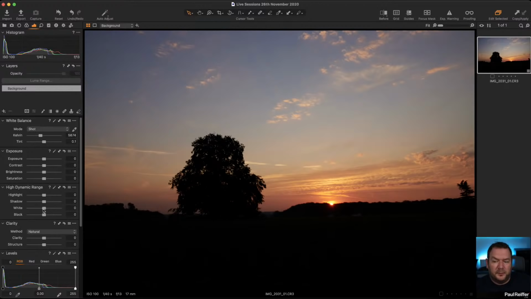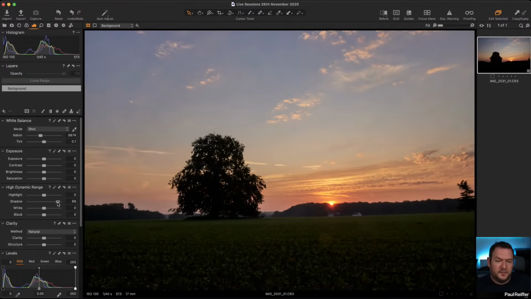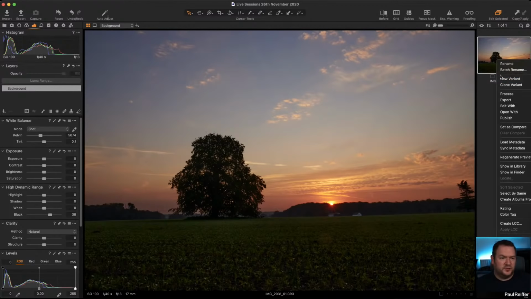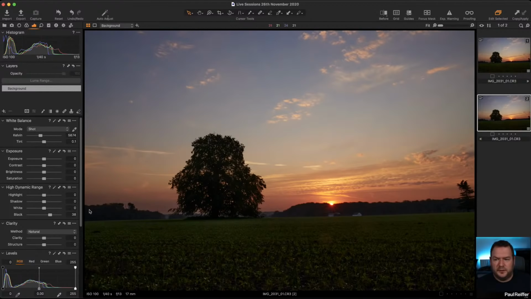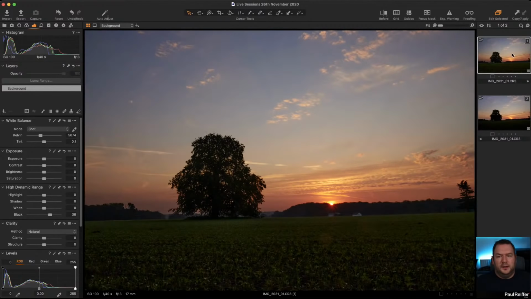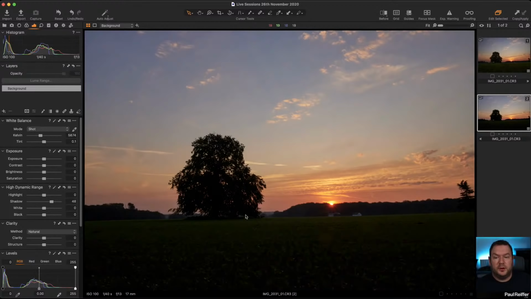If I pull up our shadows, we're going to get this effect. If I pull up the blacks, we get this effect. It's a slight difference, so let's just show you. Let's clone that variant, and this one, instead of blacks, I'm going to pull up shadows. Now you see, by pulling up blacks, we haven't touched any of the other shadowy areas, any of the other dark areas of the image. We've only pulled up the darkest parts of the shot.